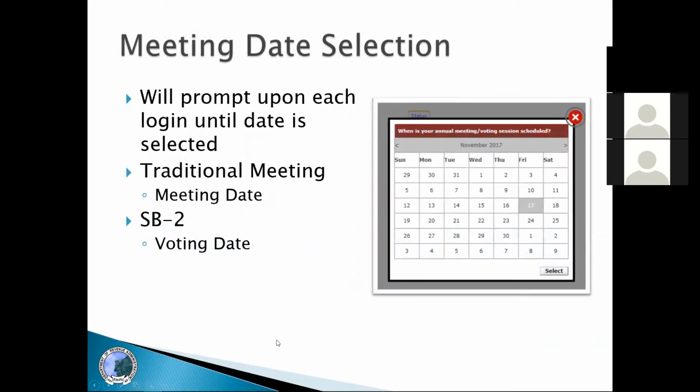So you'll be able to select your annual meeting date when you first log into the system. Each year you'll be prompted with this first thing. And essentially what the system is asking you is to provide the date that you'll be doing your voting. So for an SB2, that's your voting date. For traditional meeting, it's your meeting date.